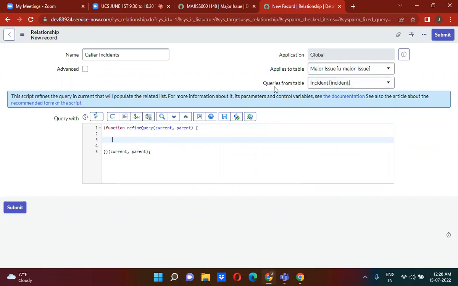So here you are adding a query using current.addQuery, which means you are keeping a query on incident table. Caller ID, this field belongs to the incident table. Caller ID, comma, what is the field that we are querying from the major issue? Caller only, right? That you will access using the parent object: parent.u_caller. Okay, so I am creating a related list here.